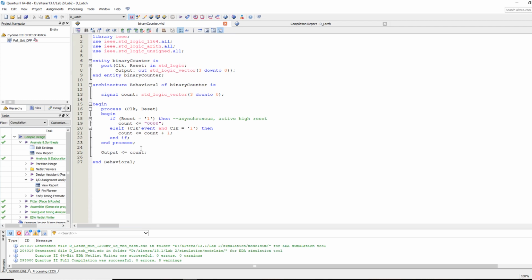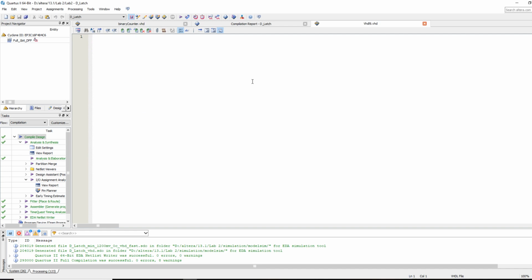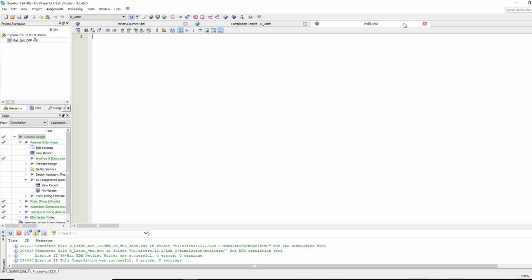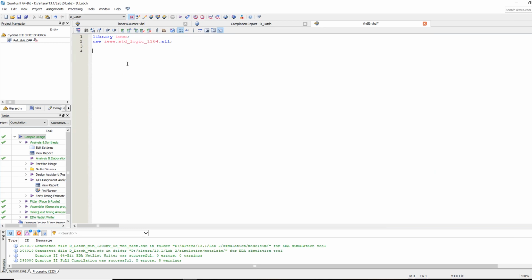Now the test bench in this case would simply involve a clock process, because the clocking of the device takes care of the counting internally. And I can have a separate process for the reset, just to test that the reset functionality works as expected. To write a test bench for this file, I'm going to add a new VHDL file to my project, and add the libraries that I need up here. Actually, I don't even need the unsigned and arithmetic libraries, because the test bench is not going to be taking care of any arithmetic.